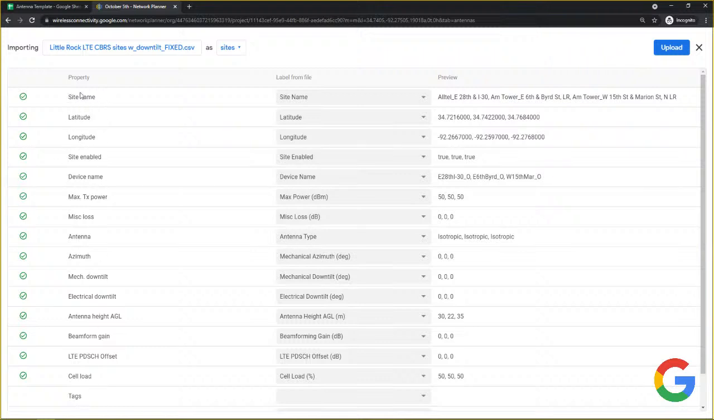These are all the properties that are required for your sites. In this case, you'll see that the matching is pretty much one-to-one because we've used the network planner template to create our CSV file. The one thing we didn't get into here is tags. Tags is just sort of like a little additional descriptor that you can put on a site, and I'll show you where that comes in just a second. So once you've mapped everything in your CSV file to the property in the network planner, you just click upload and it'll upload all your sites.